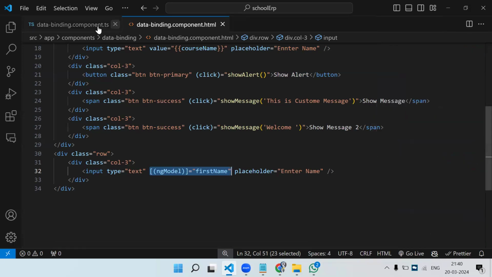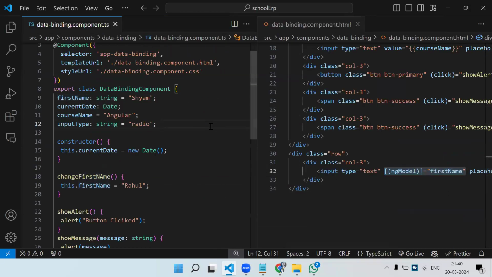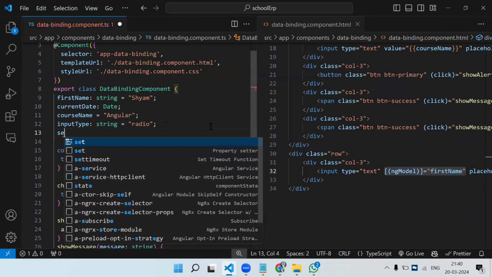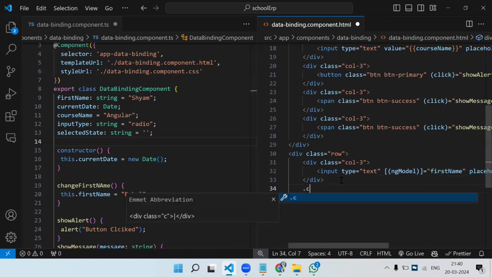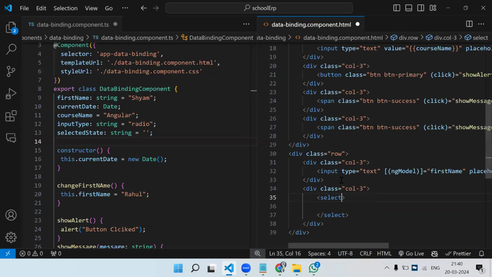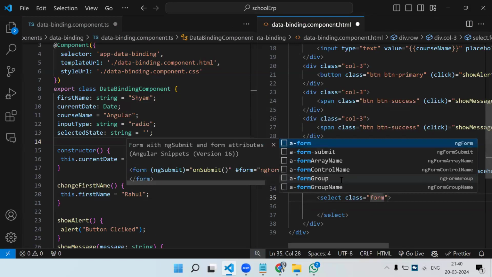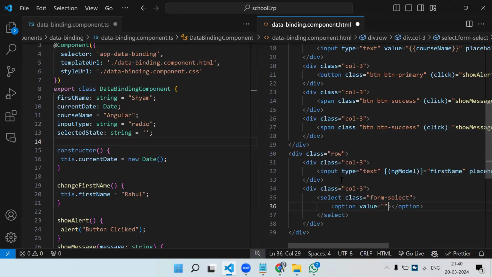Now let me just close this app module. Let's create another variable. Let's create a state: selectedState colon string is equal to, I'm initializing with empty. I have created a variable which has the empty value. Now inside col-3, I will create a drop down. Select, class form-select. Let's create some option. I'm providing value empty over here: Select state.